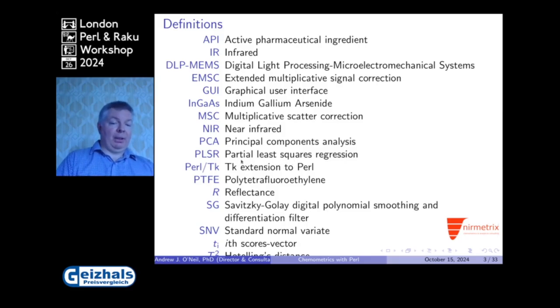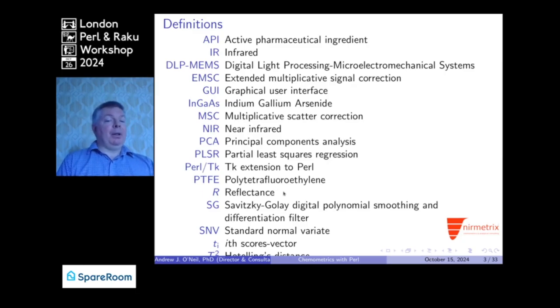Perl-TK, that's obviously used for the TK extension for the GUI. PTFE is a white reflectance standard that is used in NIR, and R is the reflectance, which is the actual thing that's measured. That is the light that is reflected back from a sample such as a tablet, and it's measured relative to the light that's reflected back from PTFE, which is the non-absorbing standard. So it has values between 0 and 1.